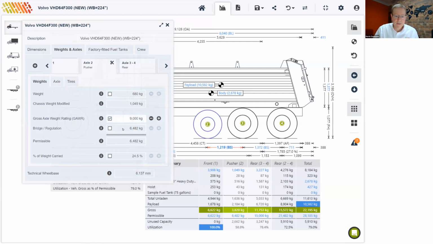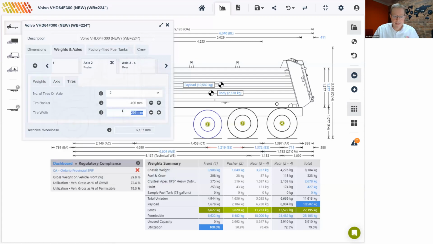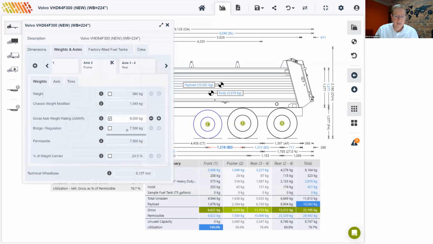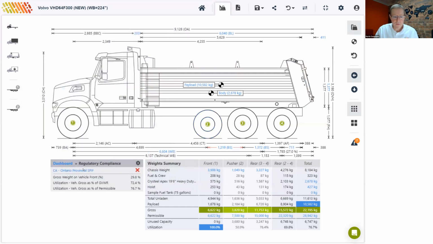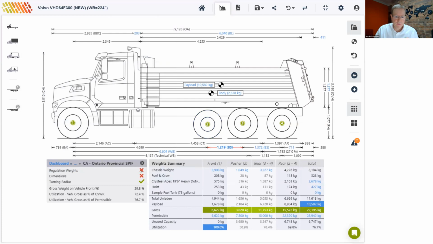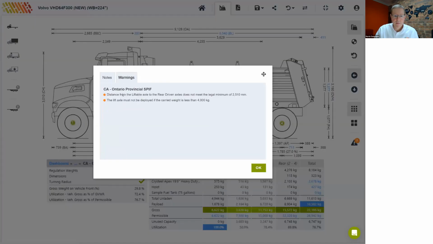The regulation limit is now less because of the tire restriction in Ontario. So let's put on a bigger tire. Let's make that a 385 tire to give us a little bit more carrying capacity on that axle in terms of the tire restriction. Okay, so we've resolved that issue, but we're still not compliant on the regulation. So we can drill down on that again for Ontario to see that we're not complying with weights and dimensions. Remember, for more information, we can go to Notes and Warnings and read up about that.